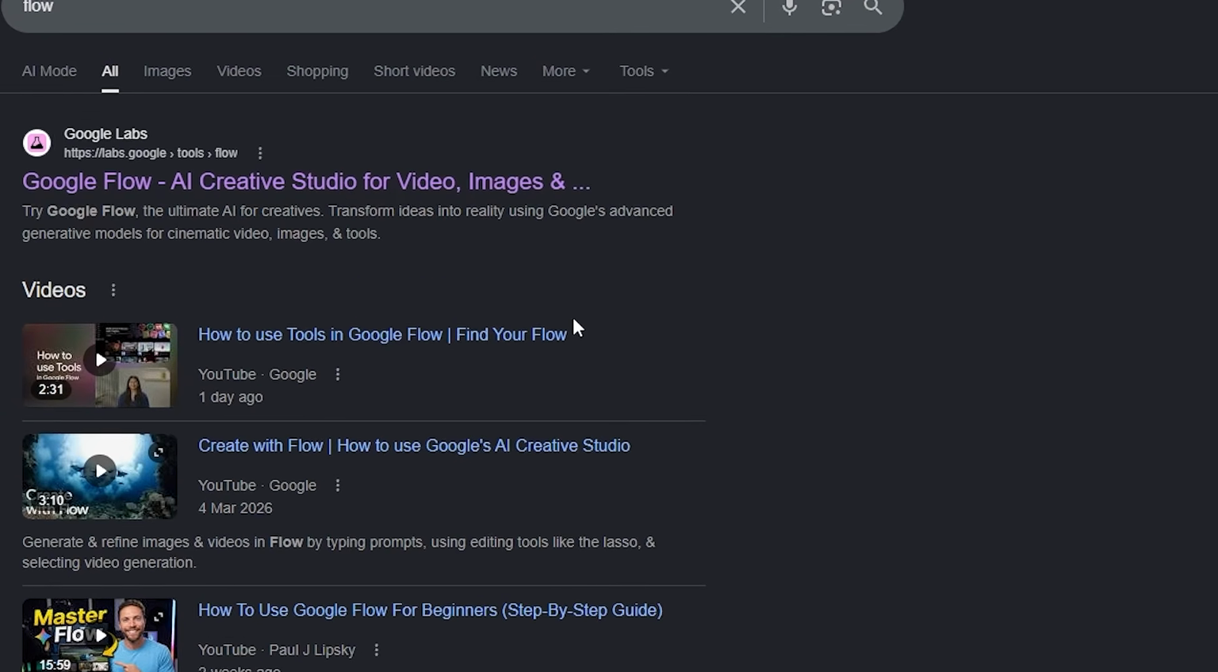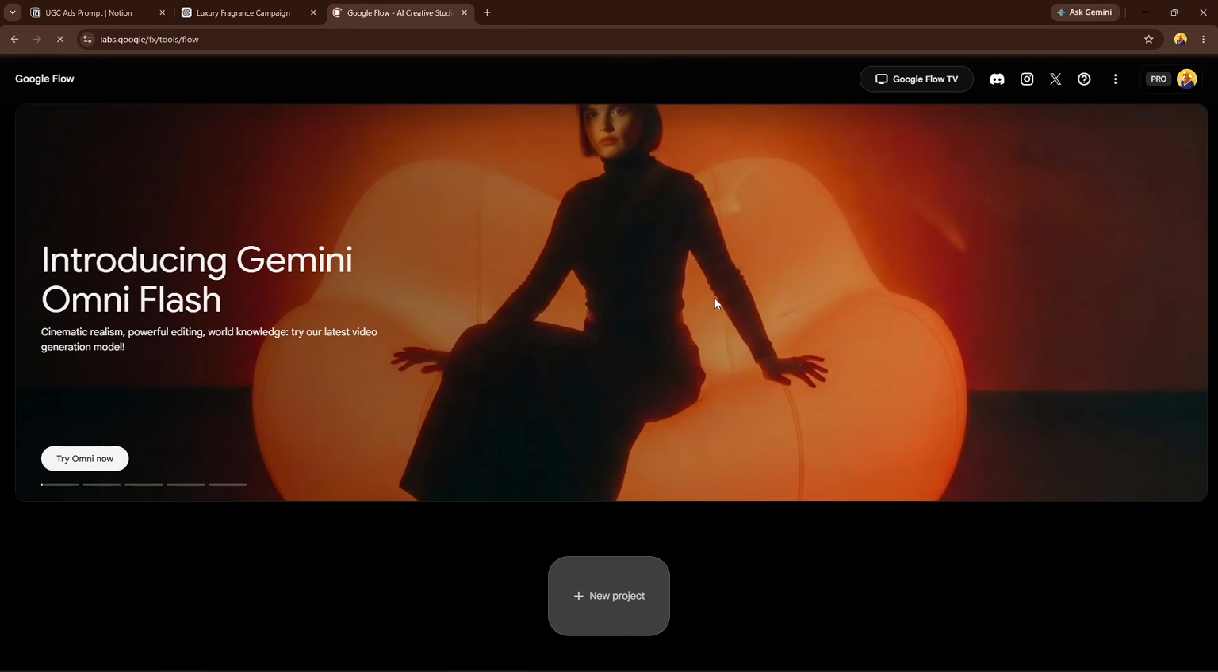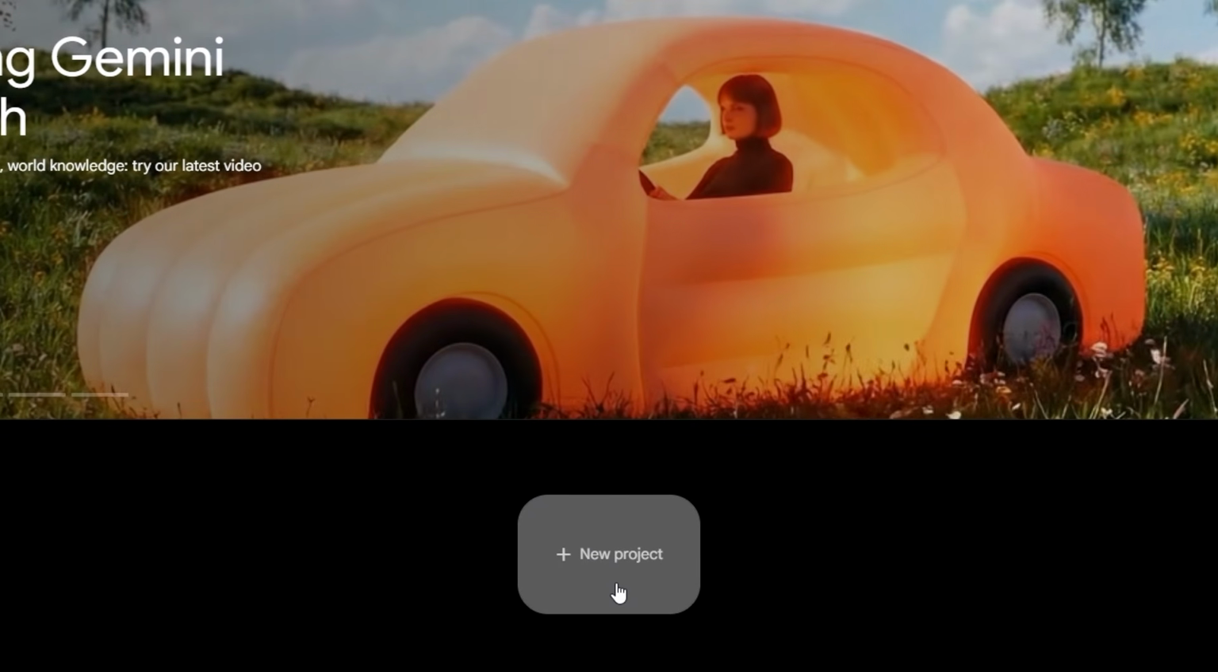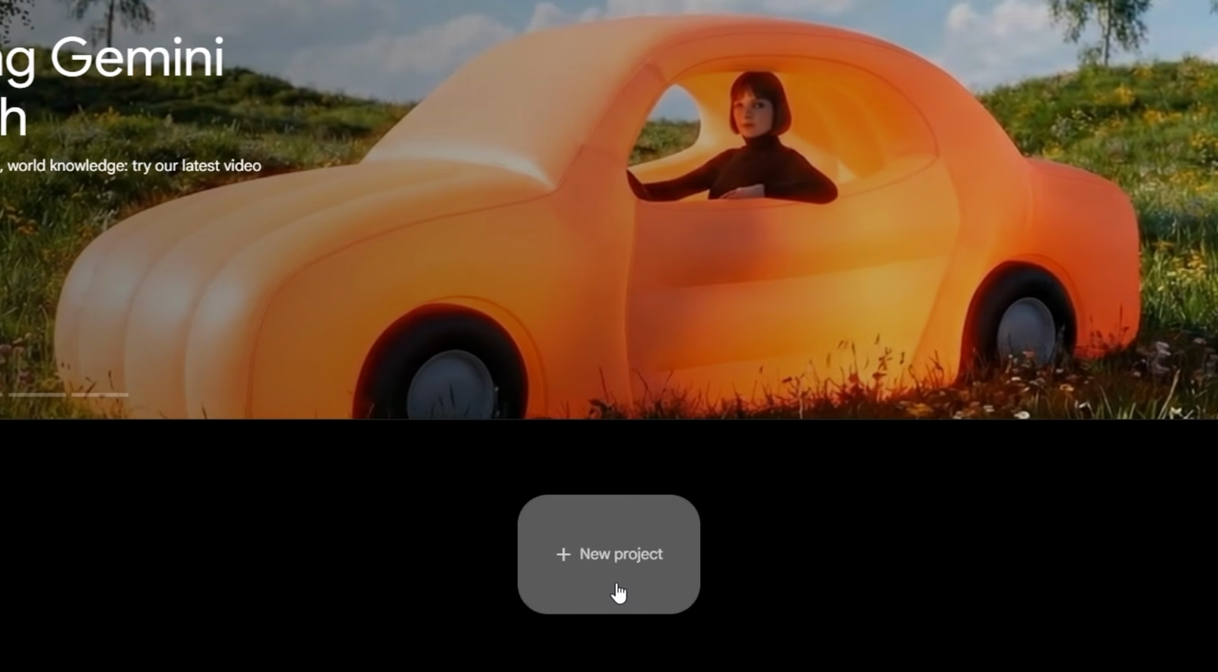Now let's move to the next step, using Google Omni to turn those JSON prompts into actual video scenes. To get there, go to Google Flow. Click the Google Labs link first. Once you log in with your Gmail, you'll land on an interface that looks like this. At the bottom of the Flow interface, you'll see a New Project button. Click that, and you're in.